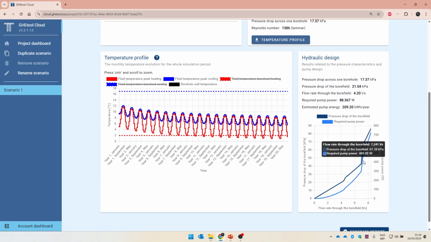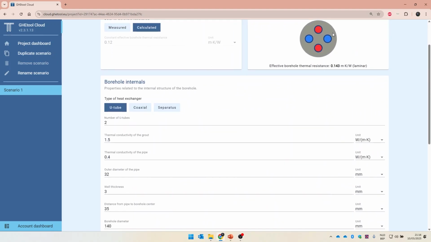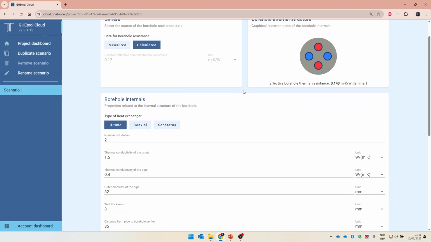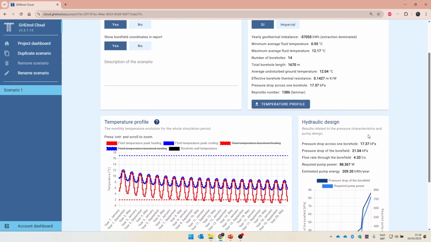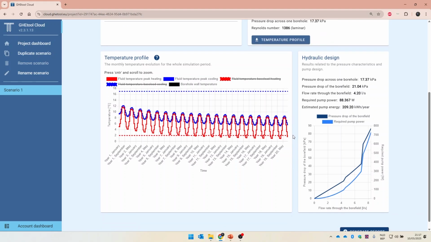The larger jump here in the end has to do with our borehole itself becoming turbulent. So we have, as I can show you here, a double U-tube inside the borehole, and this will become turbulent when we have a flow rate of around 7 liters per second for the entire borefield. Now, if we look at the temperatures for a moment, we see that we cross the minimum average fluid temperature we set.